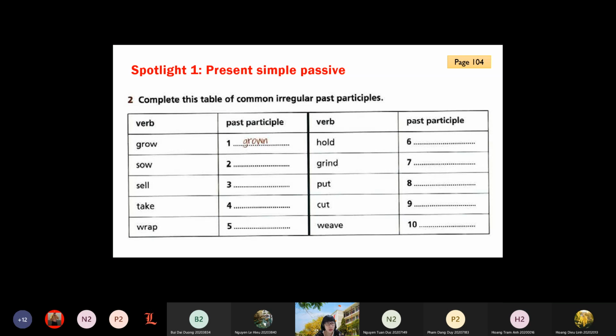You can type the answers to the meeting chat when you complete. So do you prefer the meeting chat or Padlet? Gõ lên Padlet hay là gõ vào meeting chat của lớp mình?